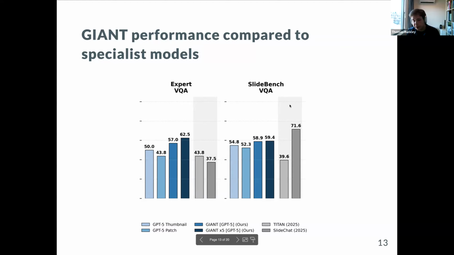On the benchmark from the SlideChat paper, this was kind of expected, but SlideChat does better on these questions. But we're still able to outperform Titan, which is kind of the largest zero-shot model available for this task.